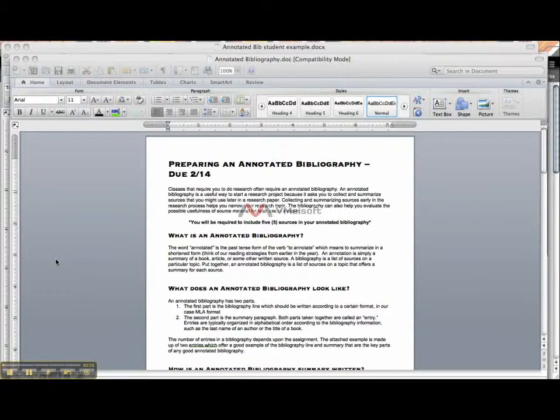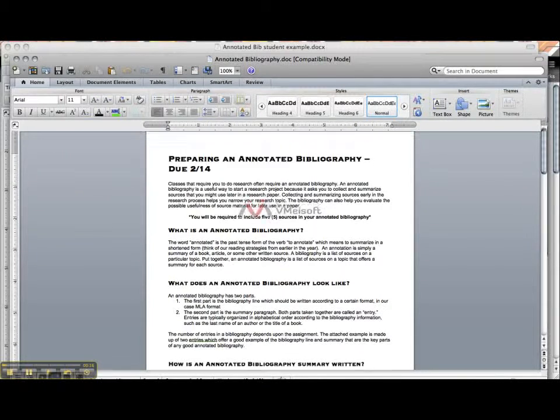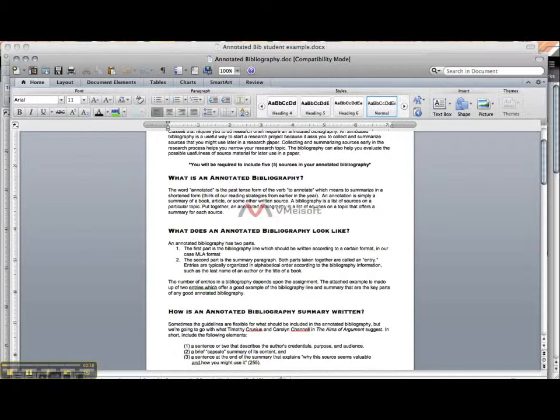I just wanted to give you a quick rundown of how to create an annotated bibliography in case you needed to go back and use this as a reference as you go through the process. So you were given the following handout in class the other day, and this is an explanation that's definitely worth taking your time reading over.